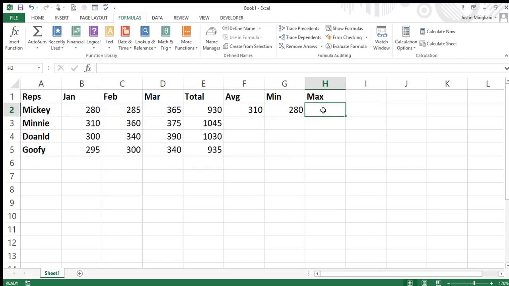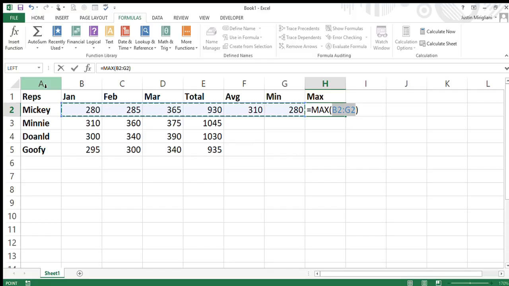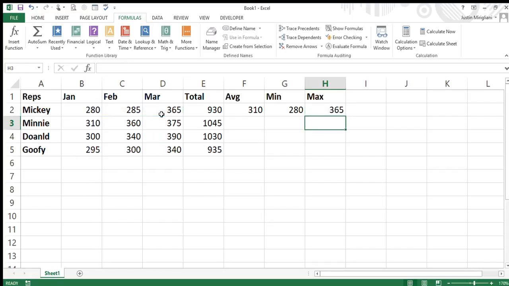Same thing for max, right? I'm in H2. I click the arrow under auto sum. I choose max. It's selecting too many cells. I don't care. I'm going to select the cells I want. B2 to D2. And then I press enter. All right. So if you know how to do a sum, you know how to do an average, a max, or a min. Now, I'm going to show you what I think is the best part.